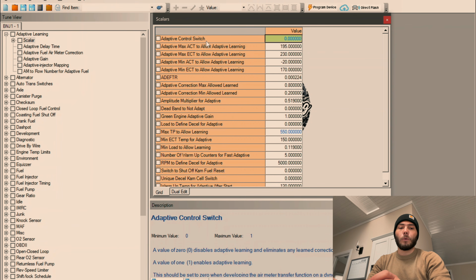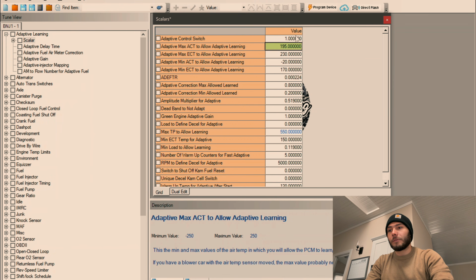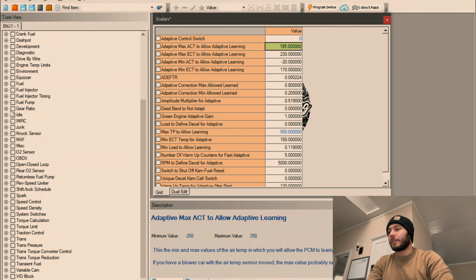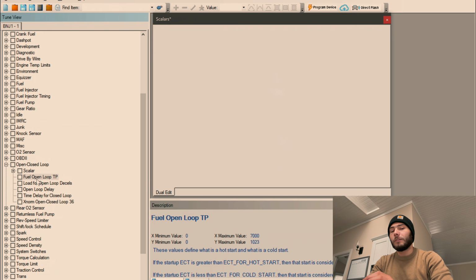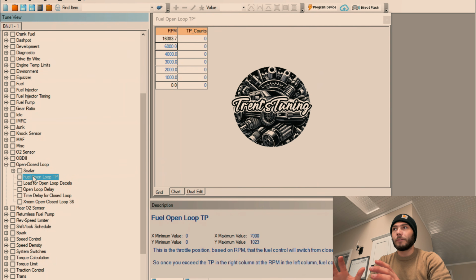Normally this will be a 1. Just go in here, turn that to a 0, which turns that off. And then the other thing you're going to want to do is go down here to open/closed loop, and you're going to click on go to fuel open. Now, depending on your strategy, it might be a little different.